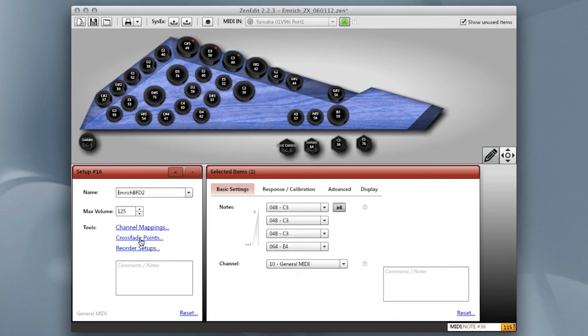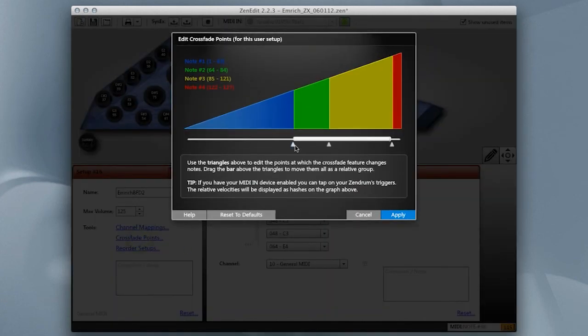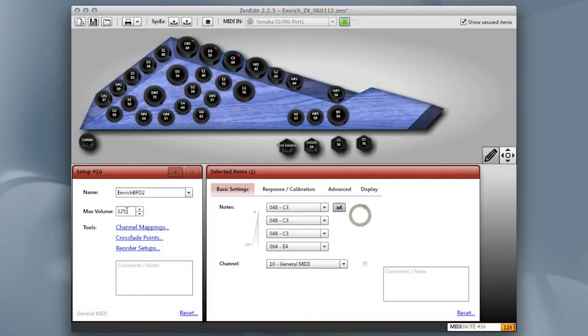Back over here to crossfade points. With ZenEdit, these are all adjustable. So in my case, this red section is the loud velocities, and you'll notice it's set to come in at 122. I use that, and the maximum volume here is set to 125. This is my maximum MIDI velocity. The Zendrum will not generate anything over 125.